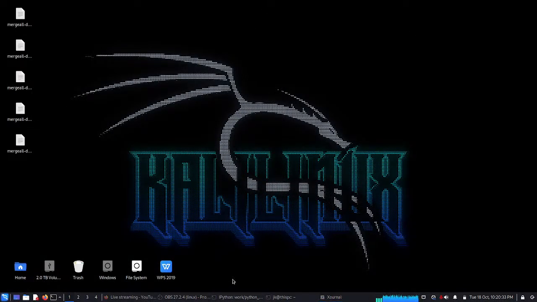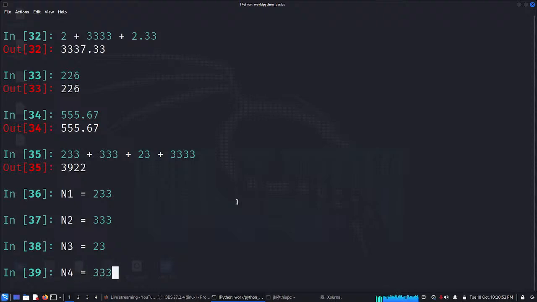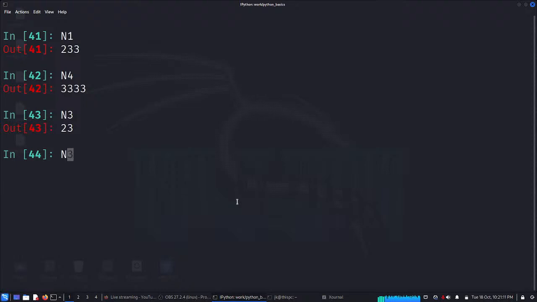So we go here, and we have n1 equal to 2, then n2 equal to 3, n3 equal to 3, n4 equal to 3. Now what's the use? We have all these variables n1, n2. I can say n1. Yes, we have n1. I forgot what n4 was. What is n4? Python tells you. What is n3? What is n2?